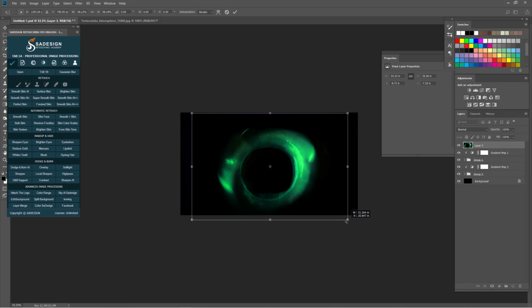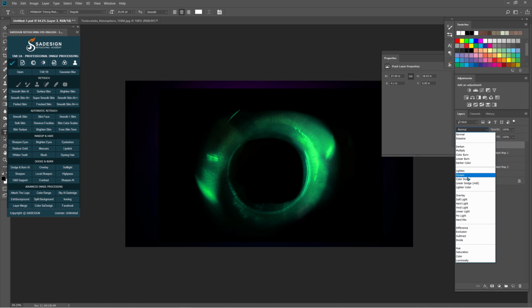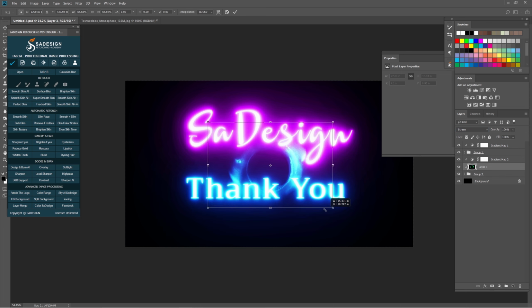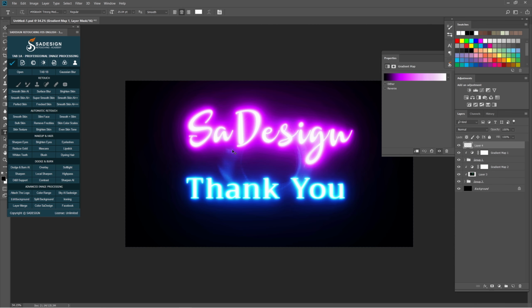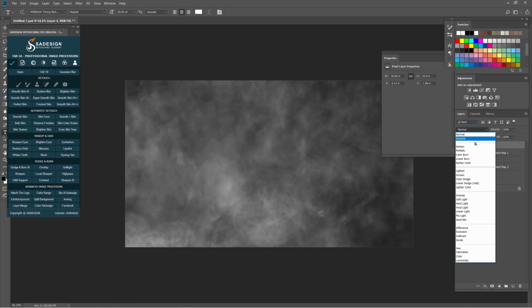Click the corner and drag it while holding Shift Alt to resize it from the center. Change the blending mode to screen to match the background color and put it under group 2. Adjust the opacity to around 40%. We'll do the same thing to the other texture photos. Instead of changing the blending mode to screen, we will change to overlay this time and decrease the opacity.